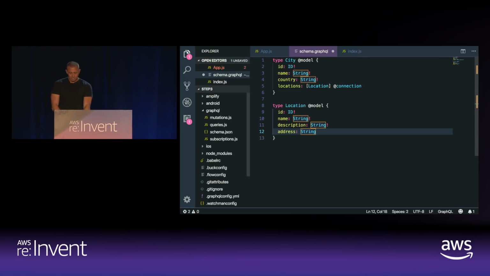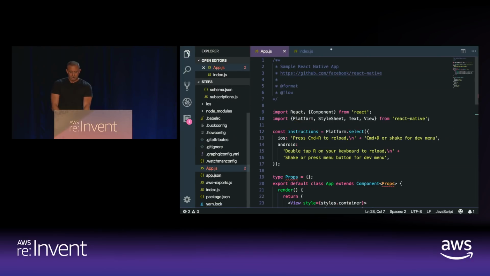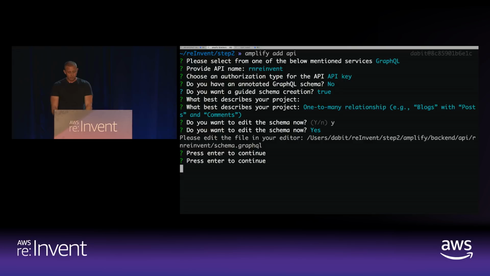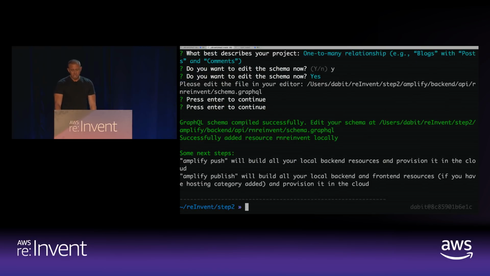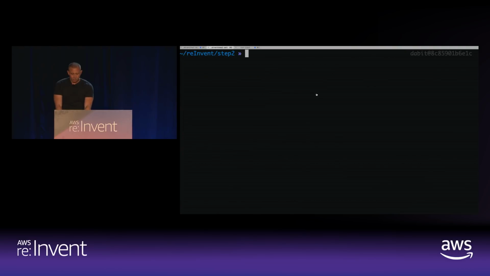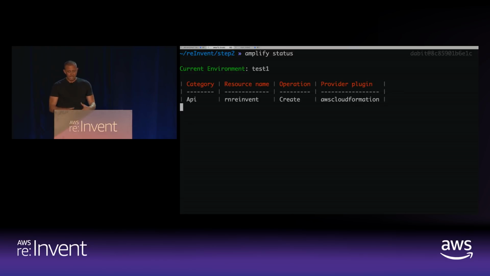So now that we have this schema created, we can save it and jump back to the command line and press enter. This is going to generate the configuration for our API. Now that we have our API configured, we can run Amplify status again. And we should see that we have an Amplify project category there, but the operation is create because we haven't actually created it yet. And we don't want to quite create it yet. We now need to add authentication.